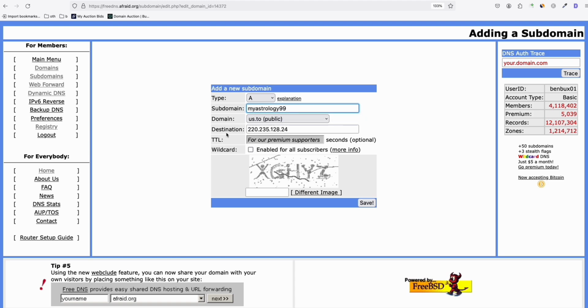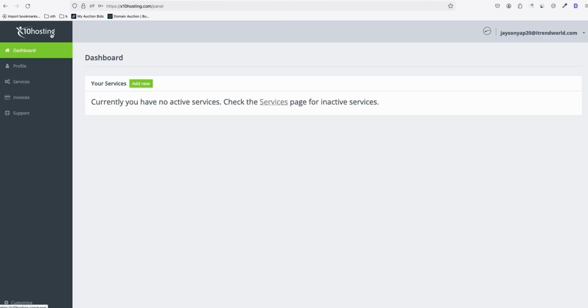And since my niche is about astrology, let's do myastrology99, for example. And then here in the destination IP, what you need to do is come over here to Xtend hosting. I put a link in the description below on how you can correctly set up your Xtend hosting free account. This is a free hosting where you can start your WordPress website using a one-click WordPress installation for free.